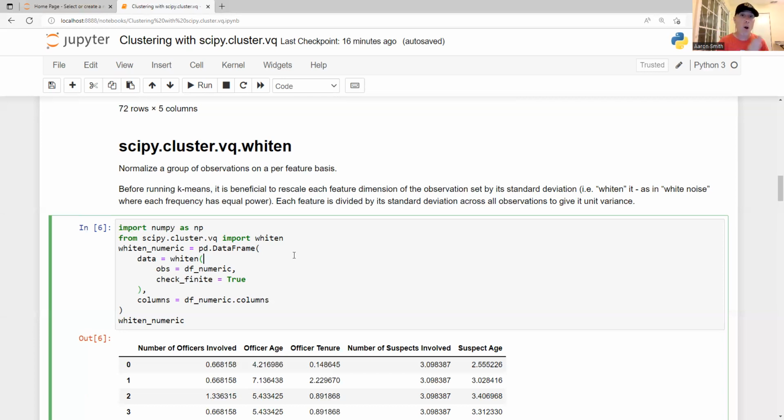But if I want all columns to have equal representation in the model, I need to make sure that all of the columns have the same variance and standard deviation. The whiten function goes through and makes sure that every single column has the same standard deviation.